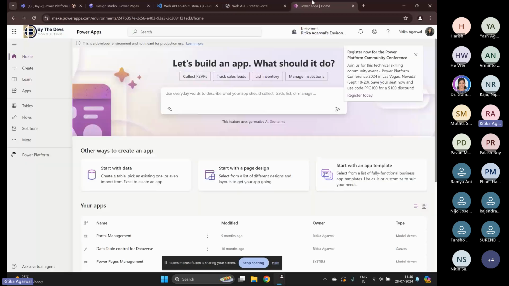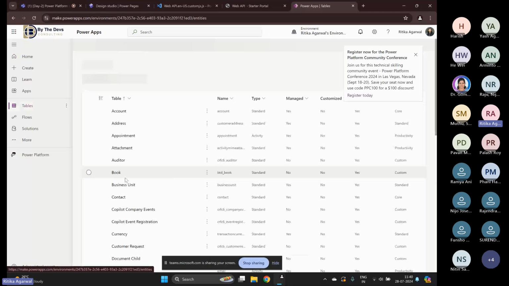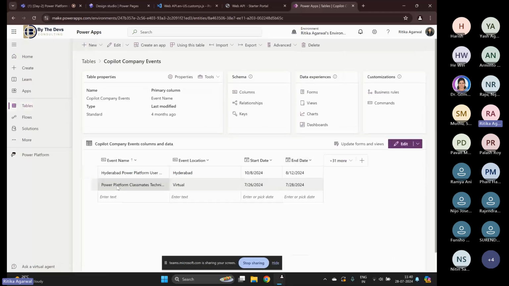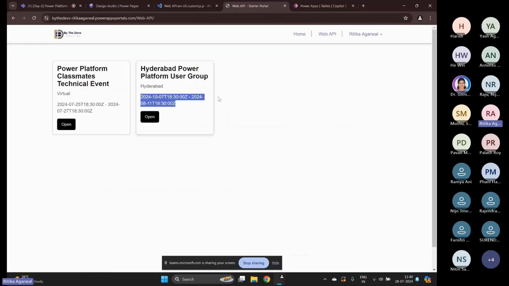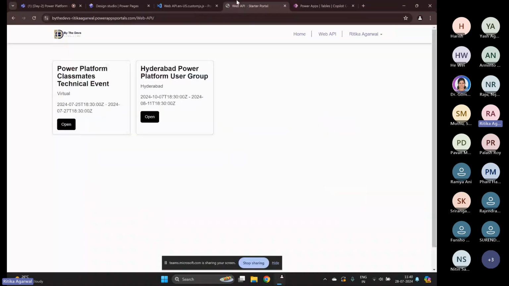Where this data is coming from: if I go to the table, I have this Copilot company events, and if you see here, I have the event name. So this is not hard coded. We are able to create this UI from the data we have in Microsoft Dataverse with the help of some code. So we have the event names, the locations, and the start and end dates. This is what I see on my screen.